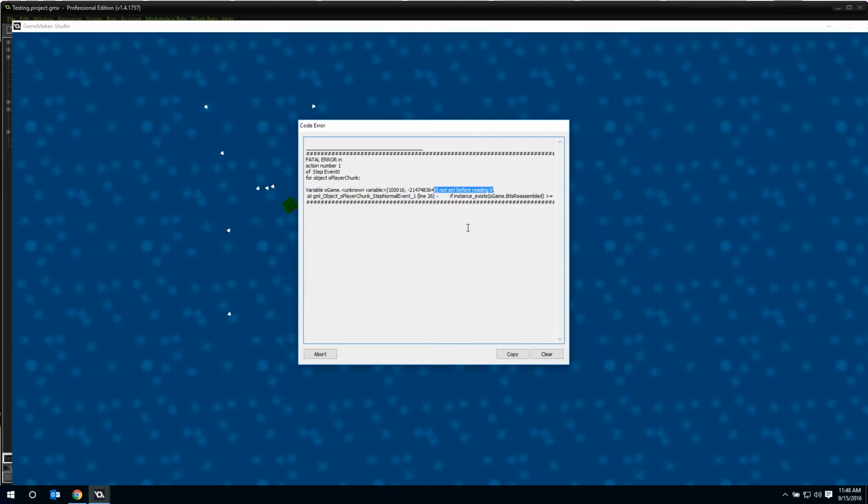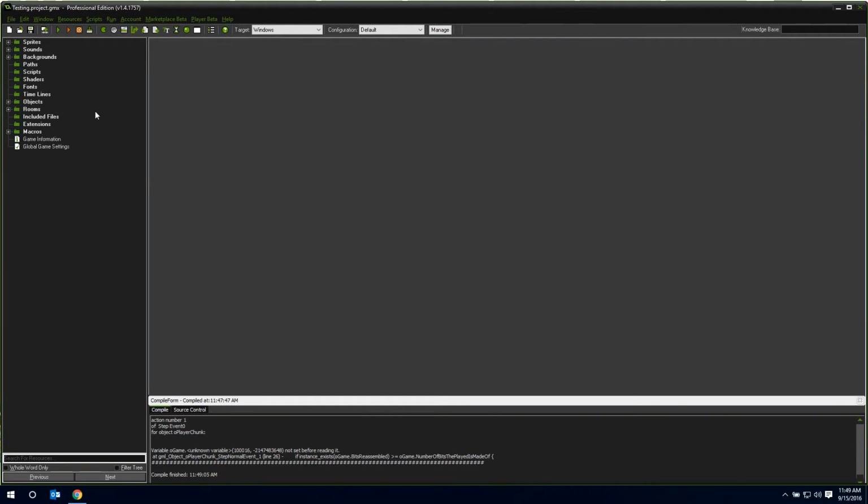What this typically suggests is that a variable has not been initialized before trying to be used. So it's either this ogame.bits reassembled or this ogame.number of bits the player is made of variable. And it looks like they are checking to see if the instance... Oh, that's not good. If instance exists, that's not exactly what we want to see. Obviously, we just want to check for an instance of ogame and not that variable. That instance might exist, actually, because that could be a zero; an instance zero probably exists. Anyway, let's go dig into this. We'll fix that while we're at it.